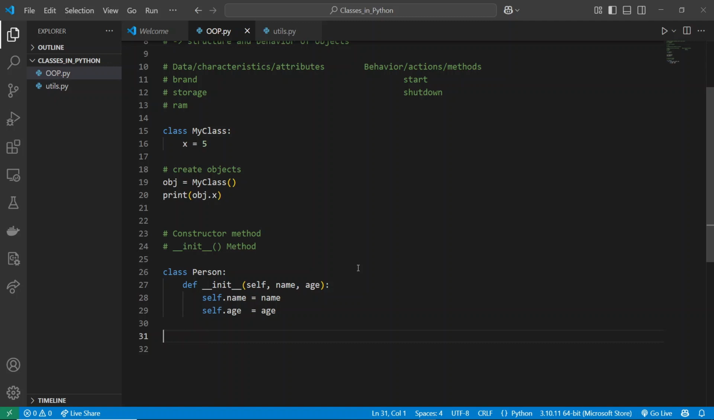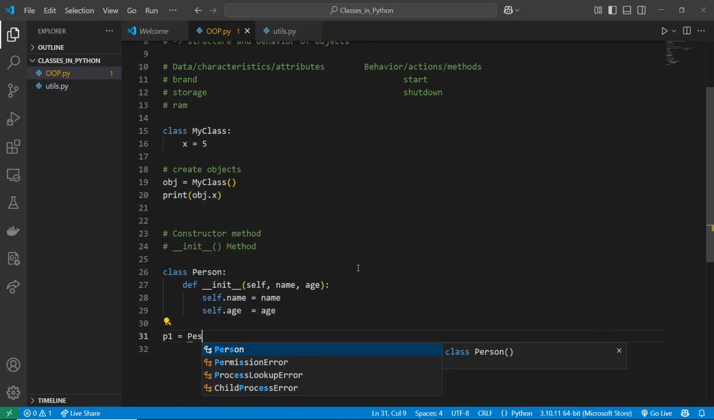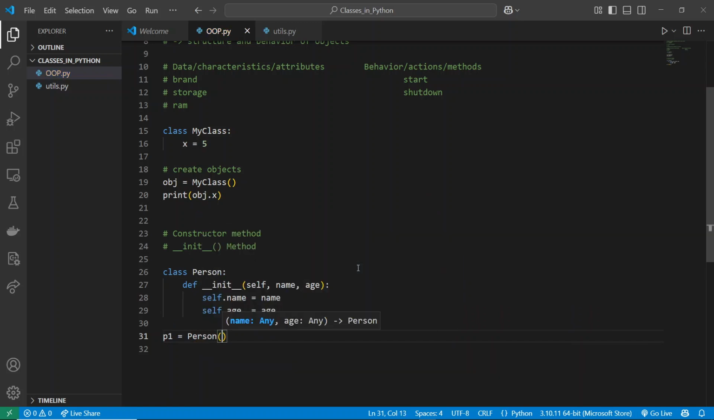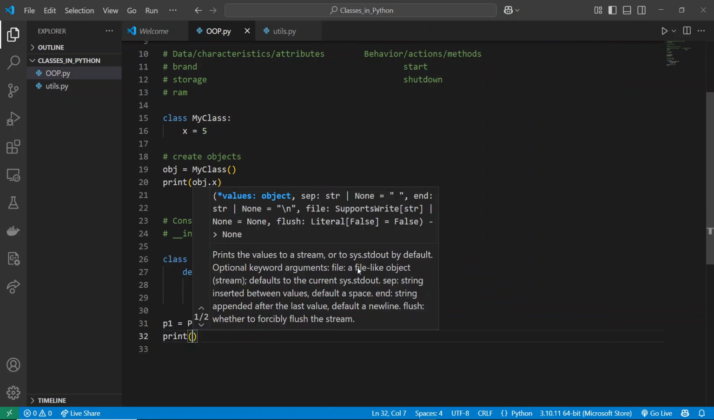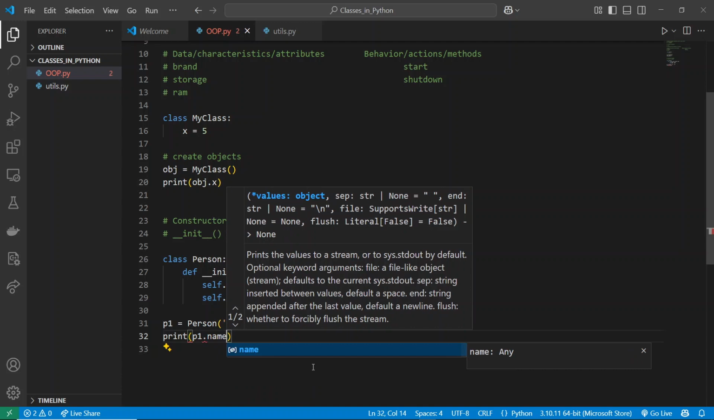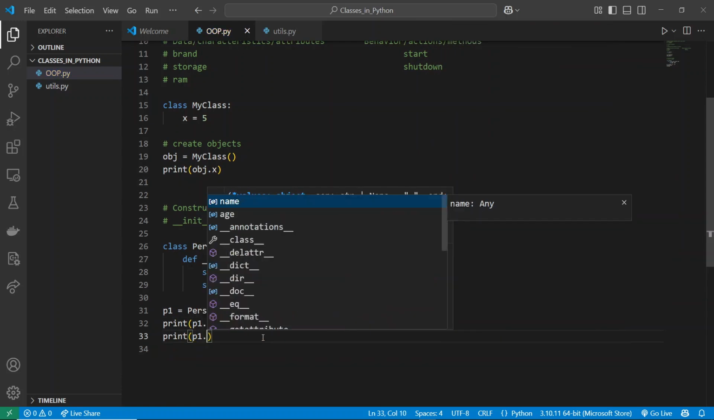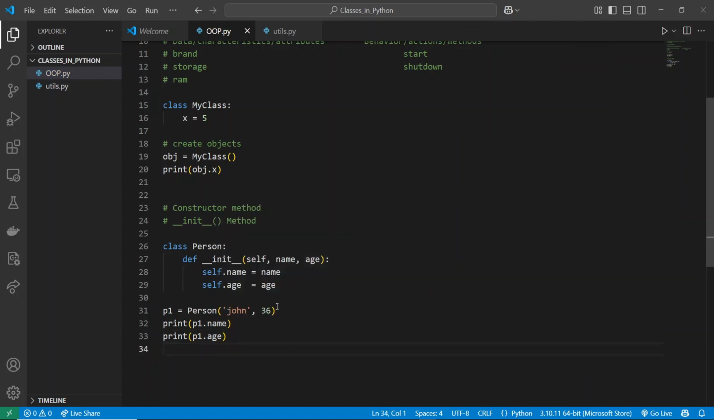an object here and then say something like person1 equals Person, and then we can go ahead and maybe say John, and then have the specific value 36, and then we can go ahead and print the specific attributes. Now we can easily access the specific attributes using the dot syntax, maybe say print p1 dot age. So that's how you access the specific attributes of our object.